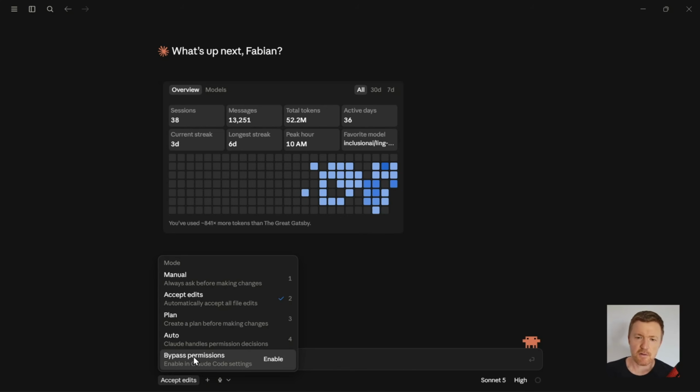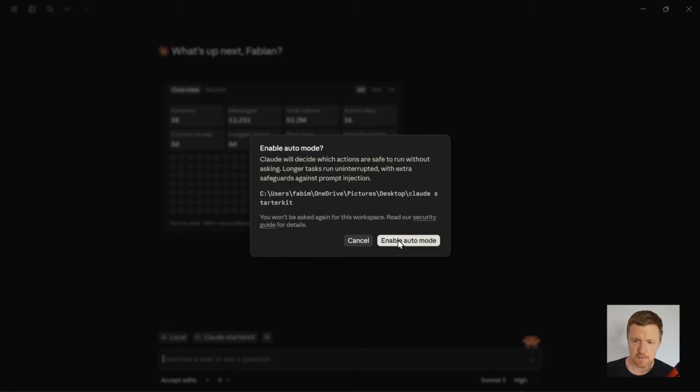But you also then have less control, right? It can freely access all your files on your computer without your approval. I don't want that. That's why I usually first start with plan and then switch to auto once the plan is done. So let's keep it at auto. Here I click on enable auto mode.